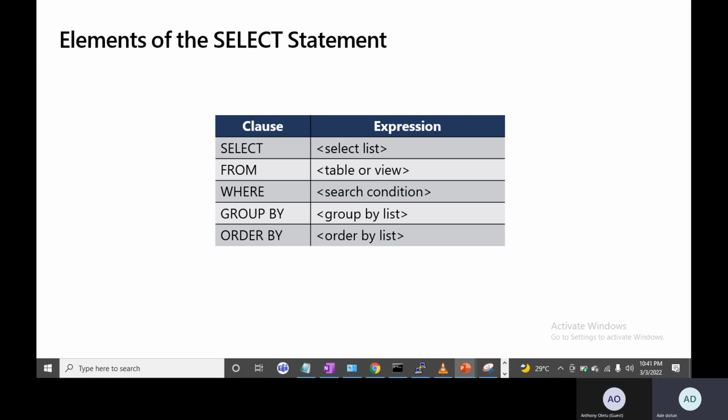Of course, elements of select statement. So you can select from a list. When you use from, the from will be from a table or from a view. Do you know the difference between your table and your view? What's the table? What's the view? A table is a data set that has rows and columns, while a view is a virtual table. It's in the form of a table, but it's not a table per se. It's a virtual table.